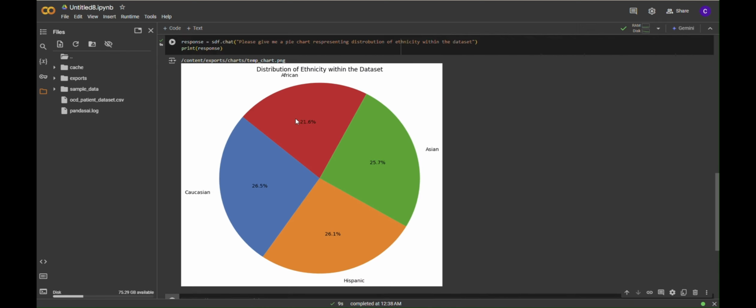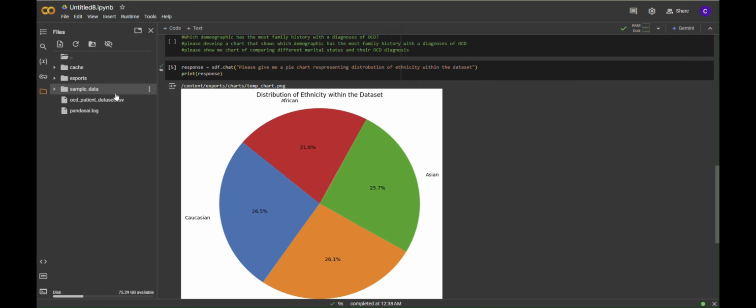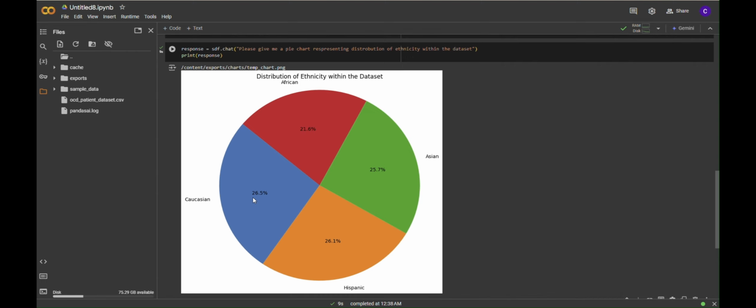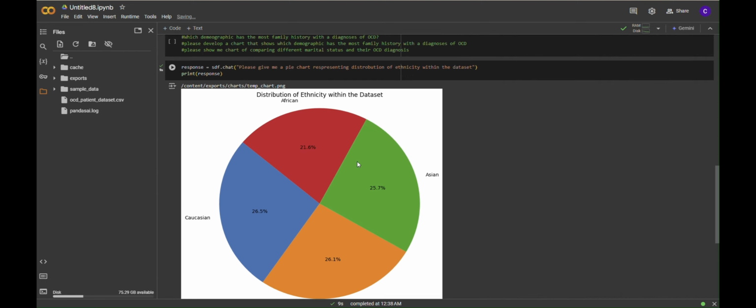And so within this OCD patient data set, we have 21.6% African, 25.7% Asian, 26.1% Hispanic, 26.5% Caucasian. This is very close to being an evenly distributed data set. So this is actually a pretty phenomenal and usable data set, whoever cleaned and put this together. Congrats to them. I did get this off of Kaggle, and usually people are pretty good at cleaning data over there and making it really usable. So awesome to them.